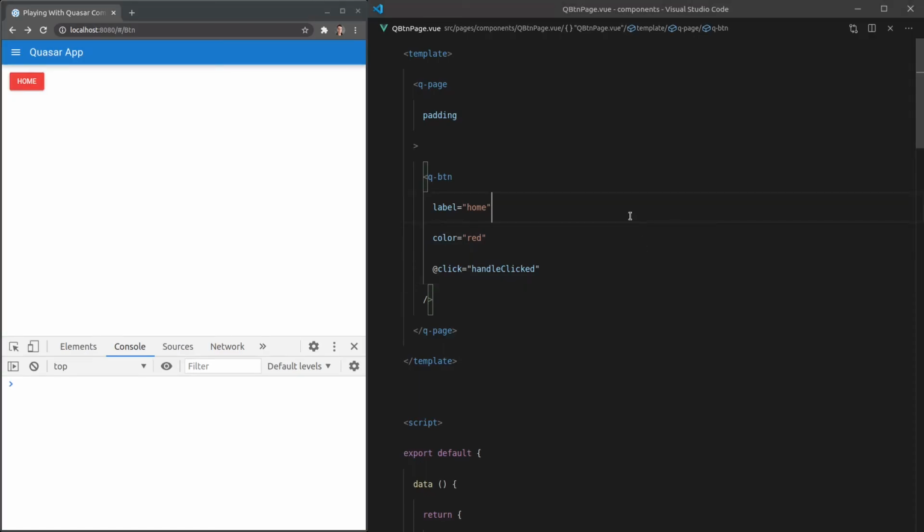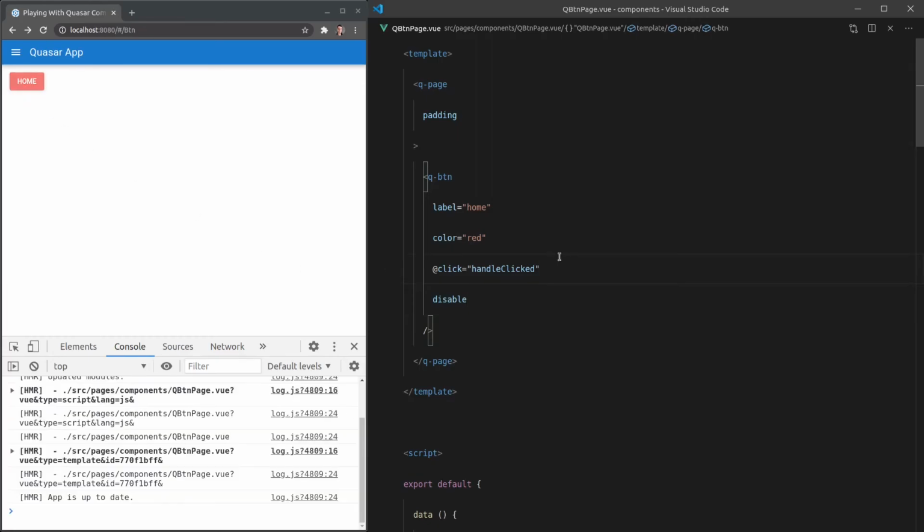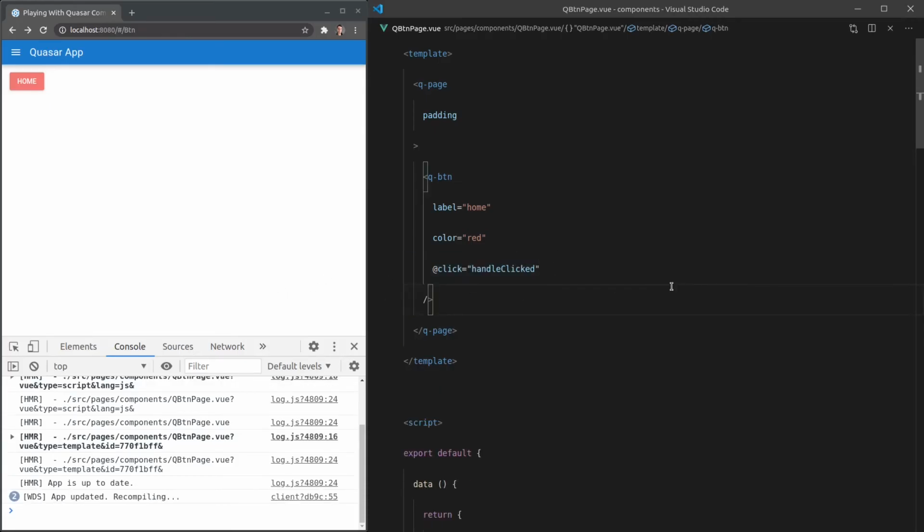Quasar's handled disabling the button and adding a little bit of extra styling there. So notice that it goes a little bit lighter. Save it. Yeah, a little bit more transparent to show you that it is disabled. That's really handy, especially for requests.